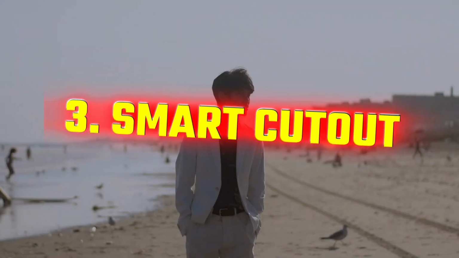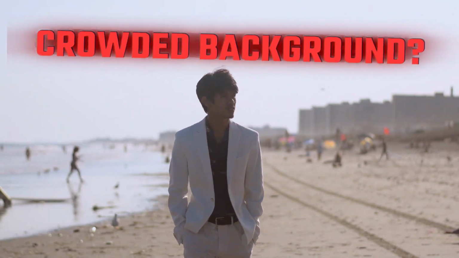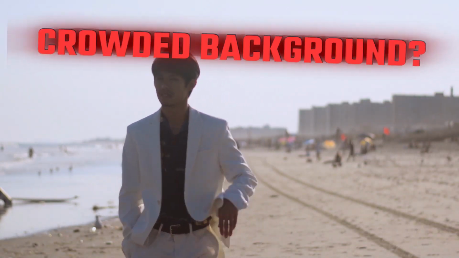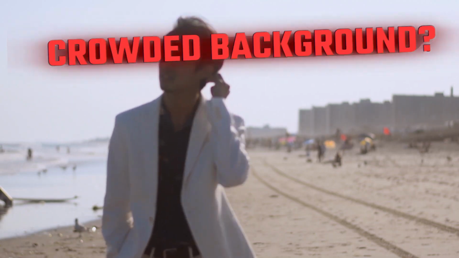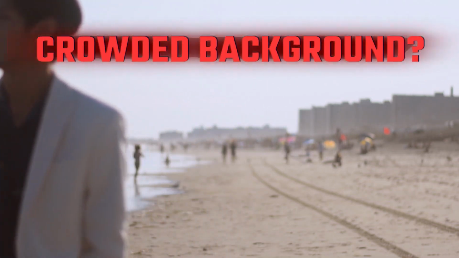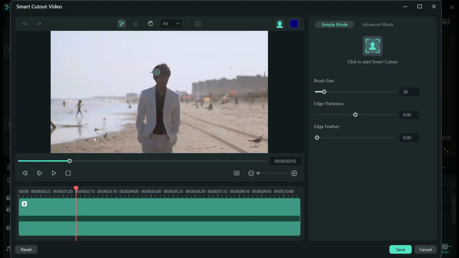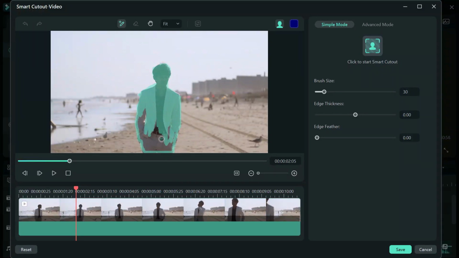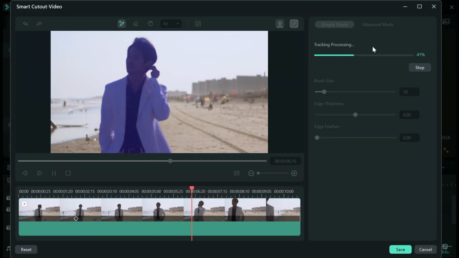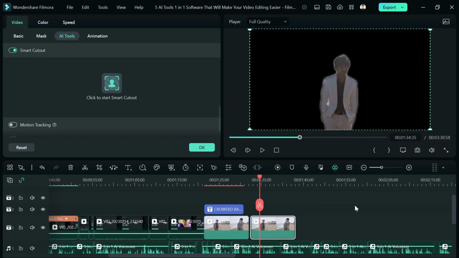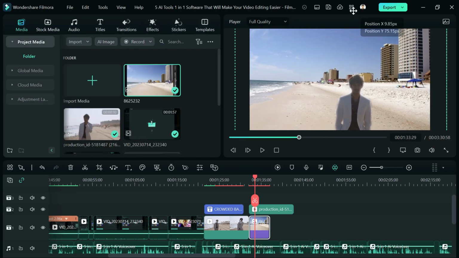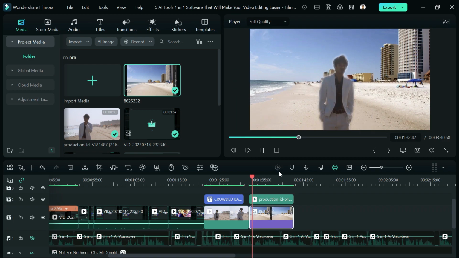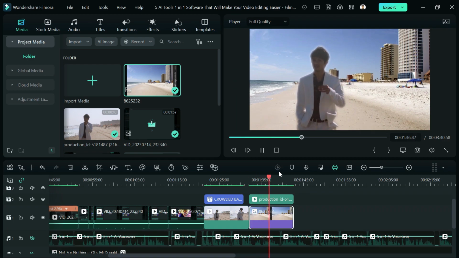Now let's talk about AI Smart Cutout. Have you ever wanted to remove unwanted objects or background from your clips? With AI Smart Cutout, powered by advanced AI technology, you can easily select, track, and edit out any undesirable elements from your footage. This tool saves you valuable time by automating the process and delivering precise results.